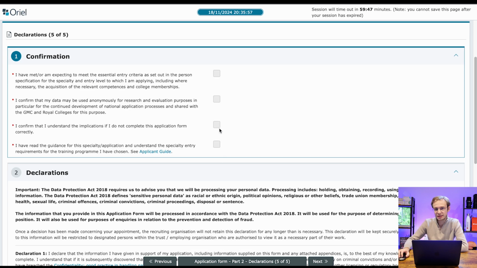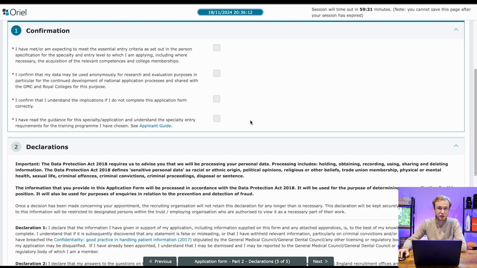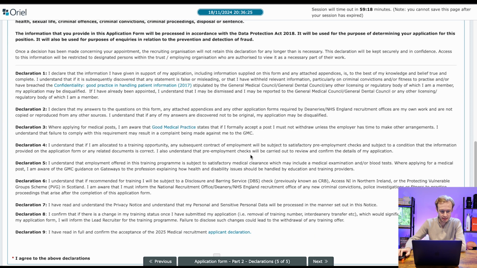Basically, this is their big get out, where if you submit something that is false, that then becomes a probity issue because you are declaring that you believe all of this to be true. You're consenting that it can be used for research, and that you understand the requirements, and that you have done everything you believe correctly. Because if you make a mistake on this application form, often they will not let you do anything to correct it once the deadline has passed.